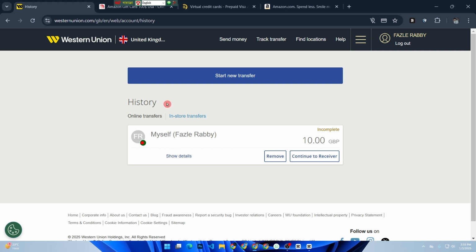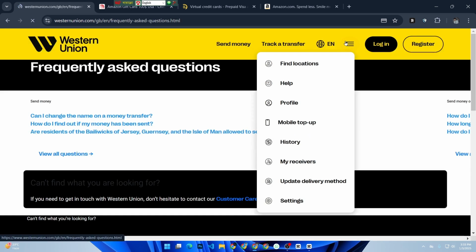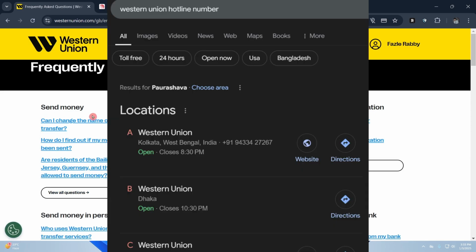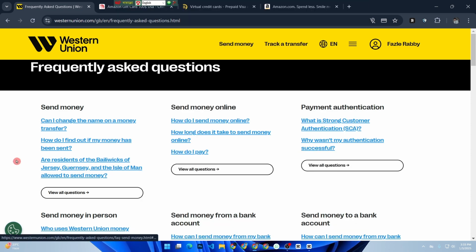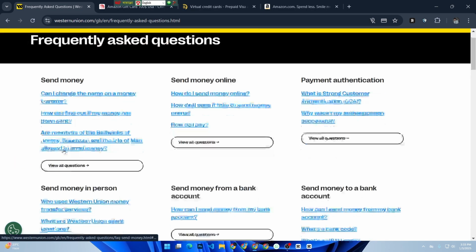Step 2. Contact Western Union customer service, call their hotline or visit a local agent location. Have your money transfer control number and your photo ID ready.